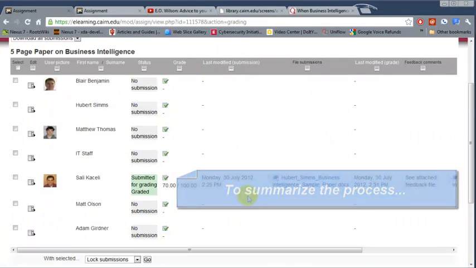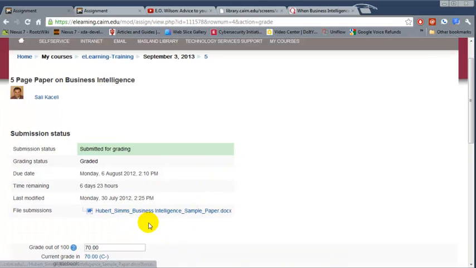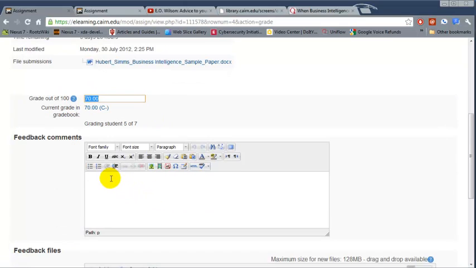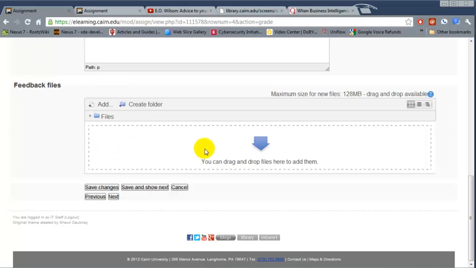So that's how you grade the paper. Click on the paper, open it up, download it, make comments in Word, save it, give them the grade, post the feedback, and upload the files.